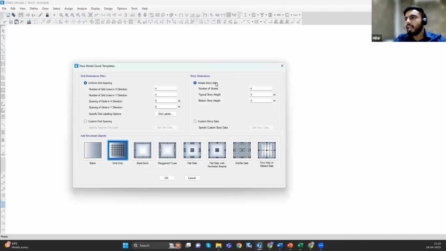Then it asks us about the grid. I'll just wait for a couple of minutes so that everyone has reached this state, like they have opened the ETABS window, and then we will define the values of the grid.